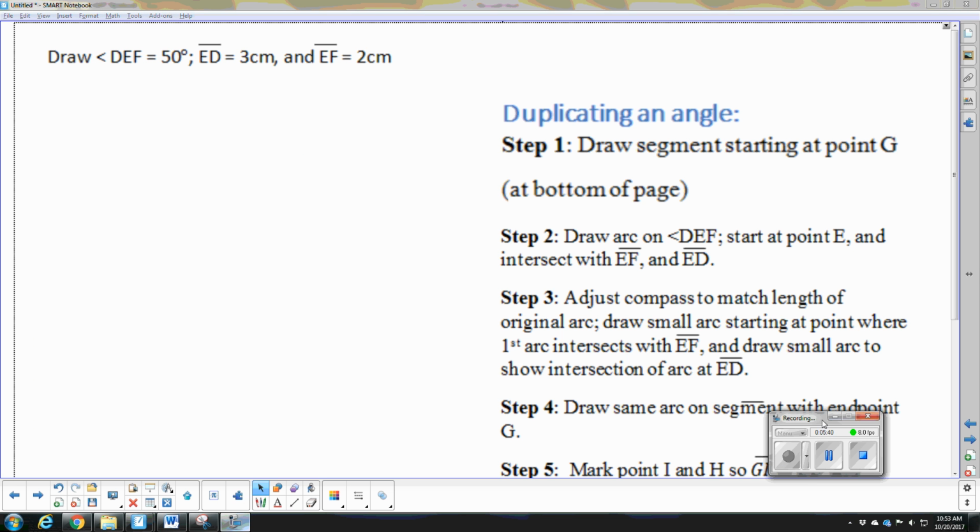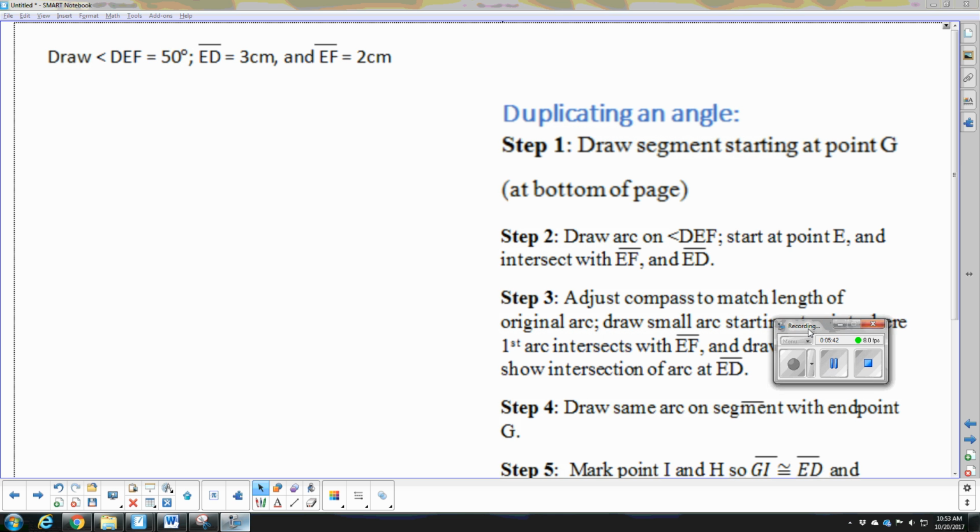The next step is to construct a duplicate angle. So the first step I'm going to do, it says draw angle DEF equal to 50 degrees, and ED is equal to 3 centimeters, and EF is equal to 2 centimeters. So I'm going to use my protractor.